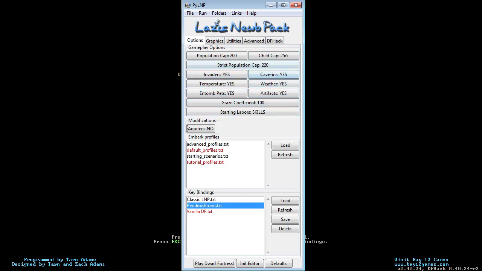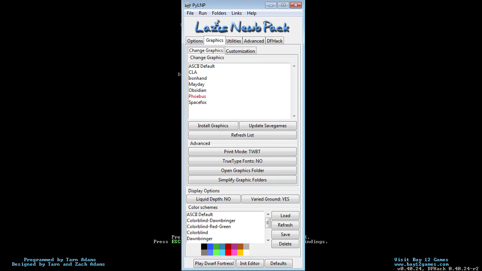So let's move on to the next tab. This was the options tab. Here is the graphics tab. And here you can easily install a graphics set. Normally, by default, Phoebus is installed, and I'm thinking of going for Space Fox again.